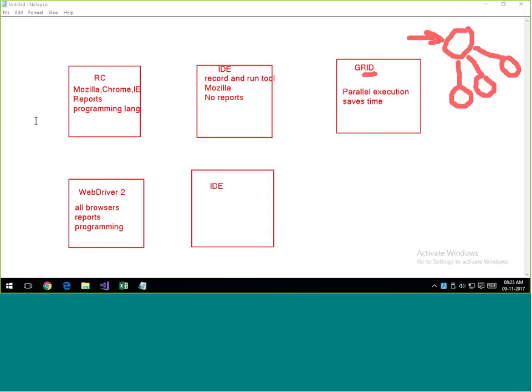All right, so this is it, and grid has been changed to Grid 3. The previous version of grid was Grid 2, and now it has been changed to Grid 3. So Grid 3 also uses the WebDriver components, supporting all the features of the WebDriver, plus the main concept of the grid, that is parallel execution. This is also there in Grid 3, and many more functions which we will discuss.